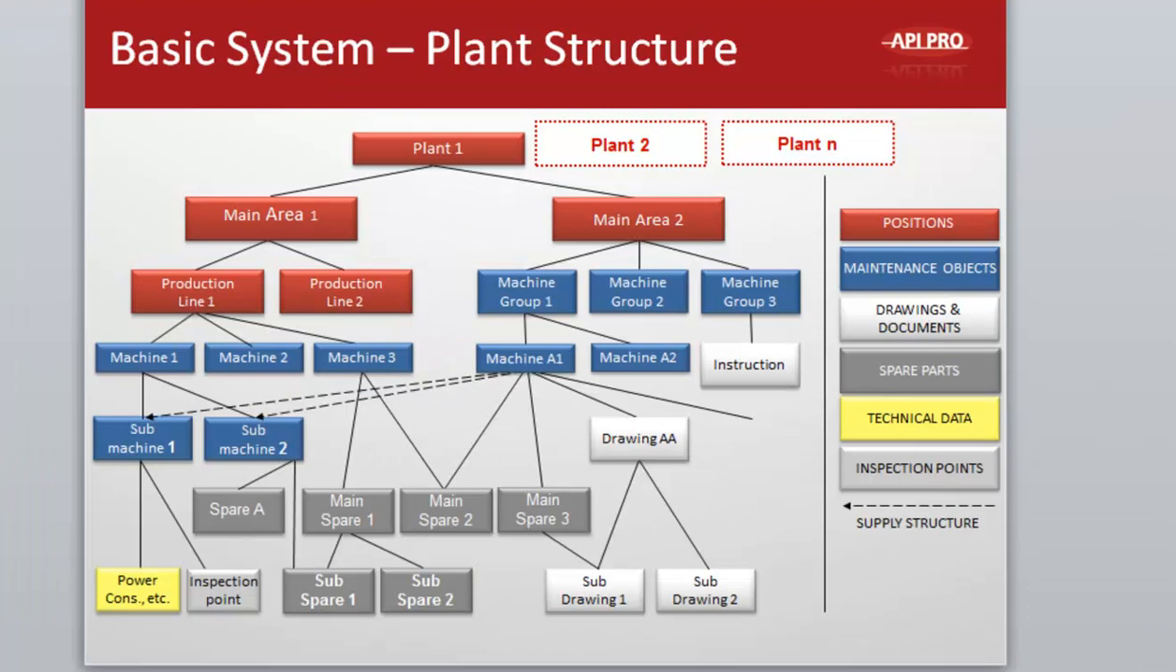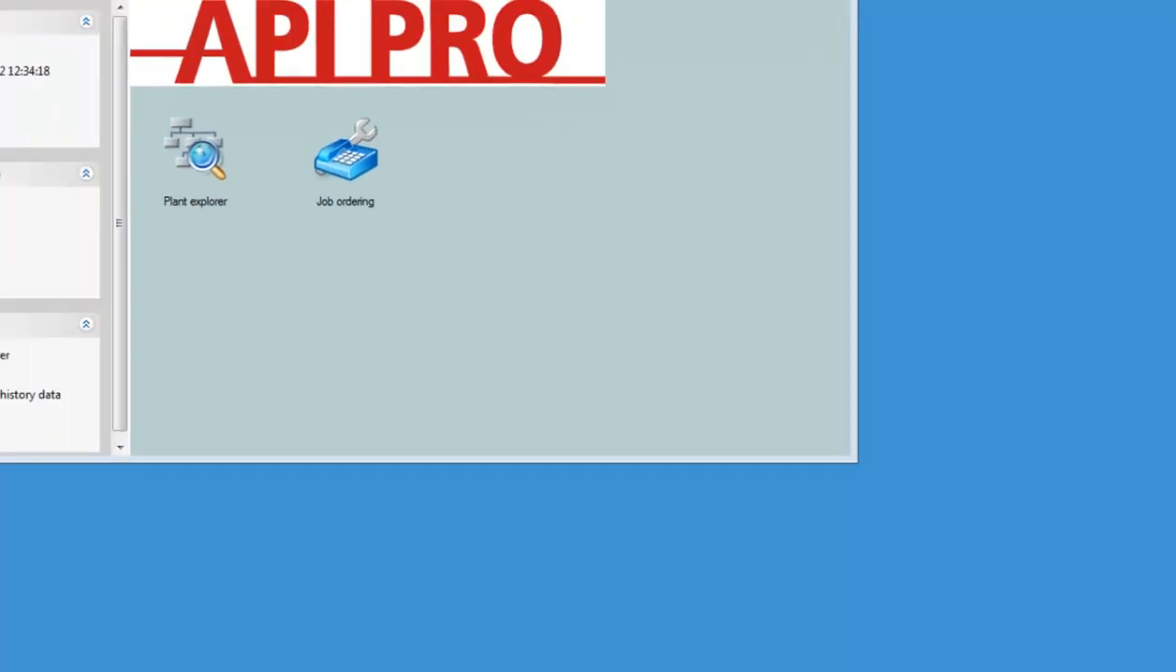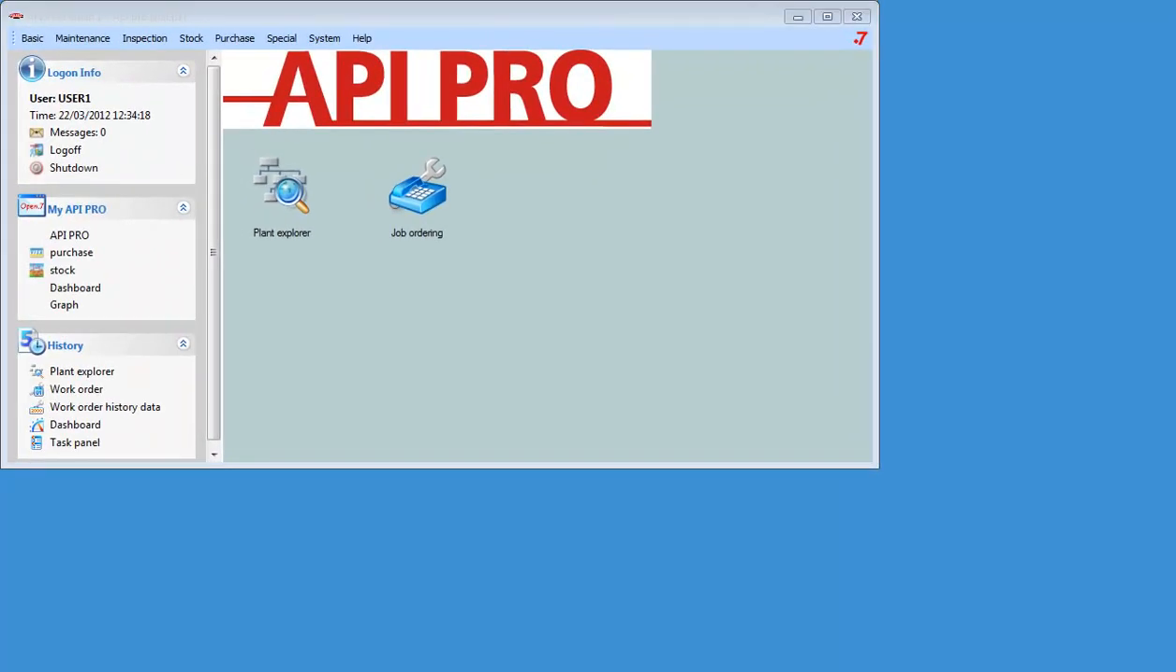When the plant structure is created, the Plant Explorer will show us all the connections between the positions in the system and the maintenance objects below them. The maintenance object can also have other information connected to it. That could be spare parts, drawings, instructions, or other information. Inside API Pro, we find this information in the Plant Explorer.